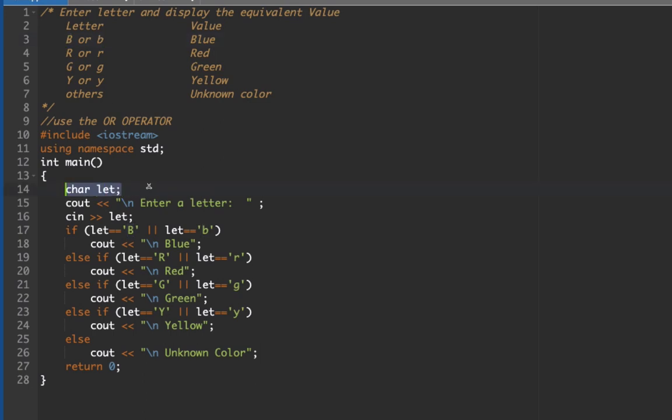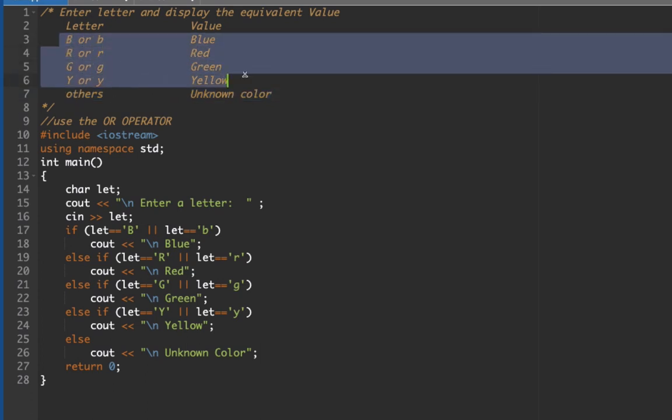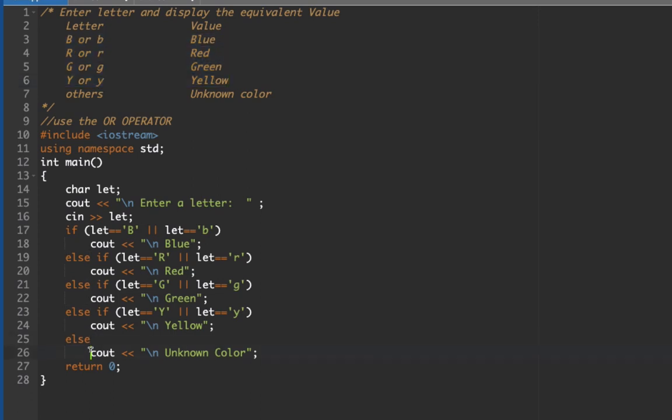So we have here a variable. We declared it as character. So we have let, and this one prompts the user to enter a letter. Now using the laddered if-else statement, we're able to compare the values. Let's look at the last section first. If the user enters a value that's not within the specified condition, it will automatically go to the else statement and print out unknown color.